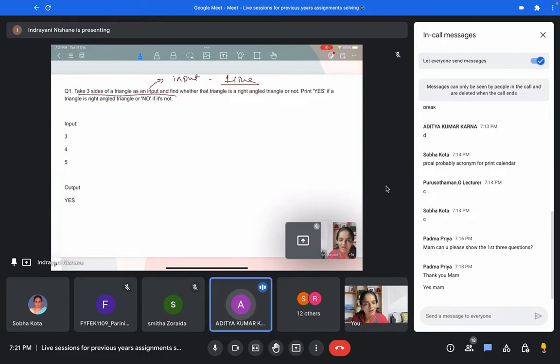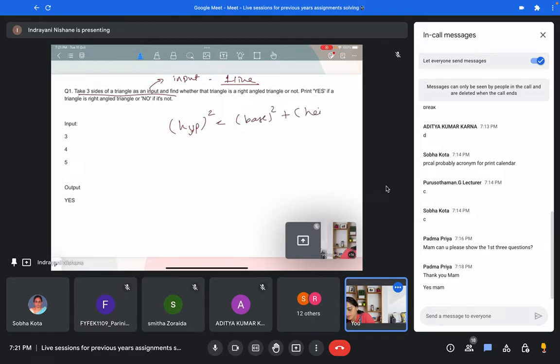Ma'am, by using Pythagoras theorem, by programming Pythagoras theorem in the program. Absolutely. So what does Pythagoras theorem say? Ma'am, base square plus perpendicular square equals hypotenuse square. So Aditya told us the formula for Pythagoras theorem. I'll write it down here. Hypotenuse square is equal to base square plus height square. That means we need to check for this condition.